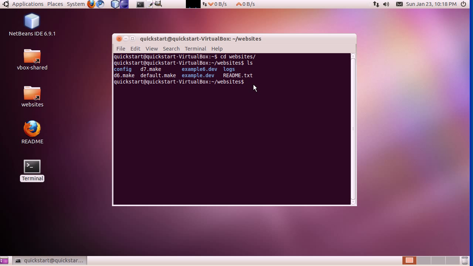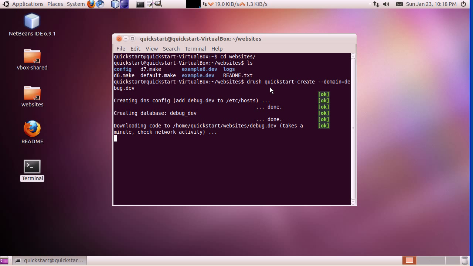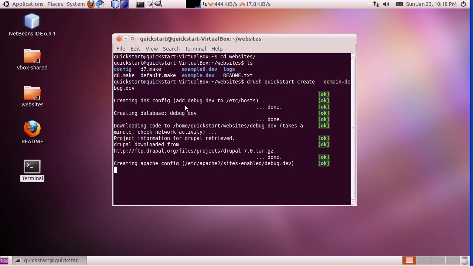These just come with Quickstart when you first install it. And excuse me. What we want to do now is create a new site. So let's do it. We're going to use Drush, which is the Drupal command line shell utility. We're going to do Quickstart create, and we'll give it a new domain name, and we'll set that to debug.dev. So the Drush command is now going out. It's setting up the DNS records for us. So anytime we use debug.dev, it'll point us back to localhost. And this will be the web server that's running inside the virtual machine.